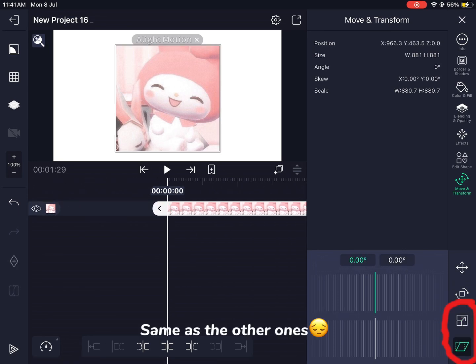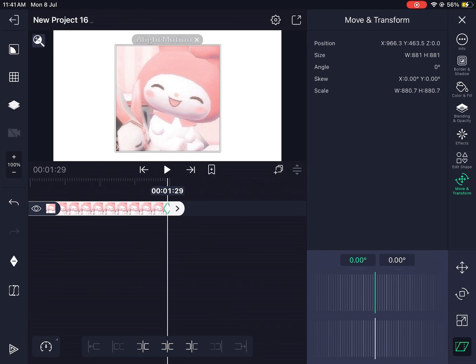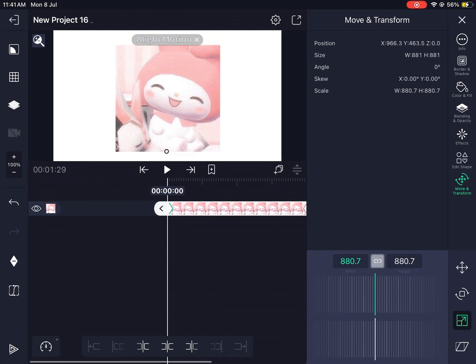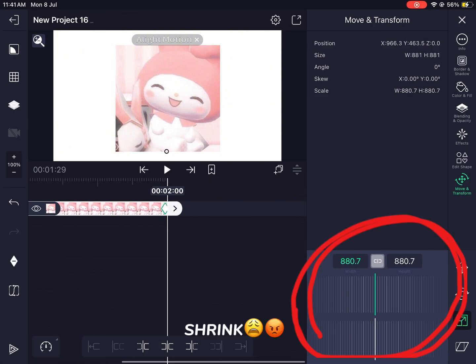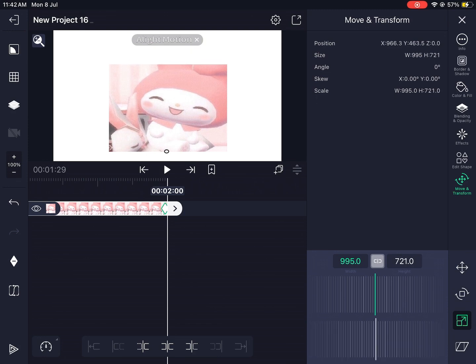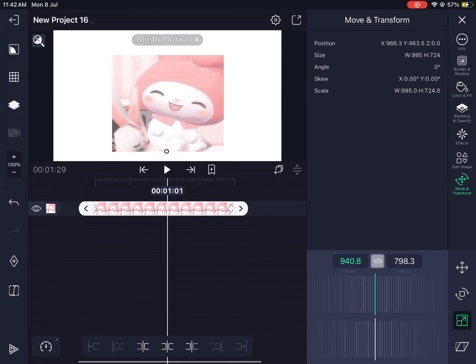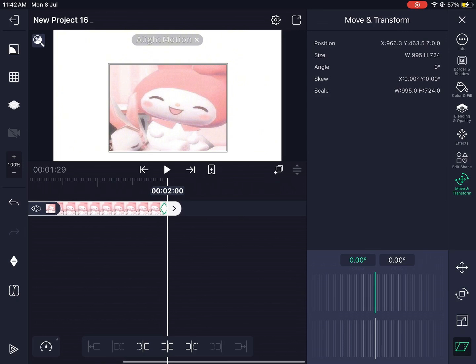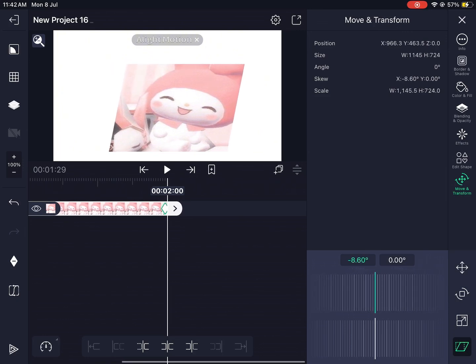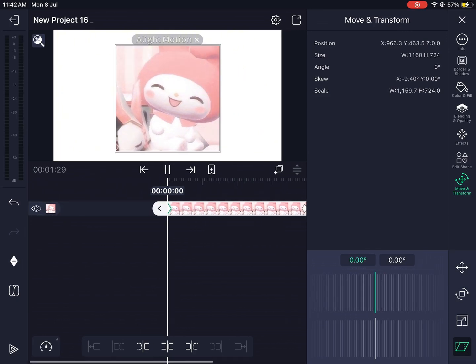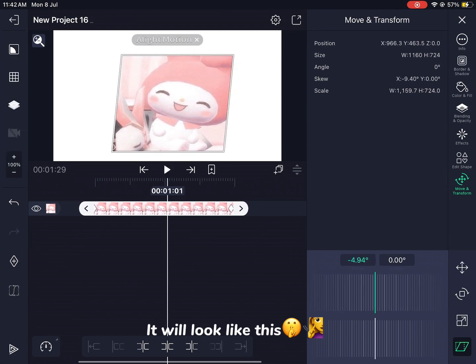Same as the other ones. Shrink. It will look like this.